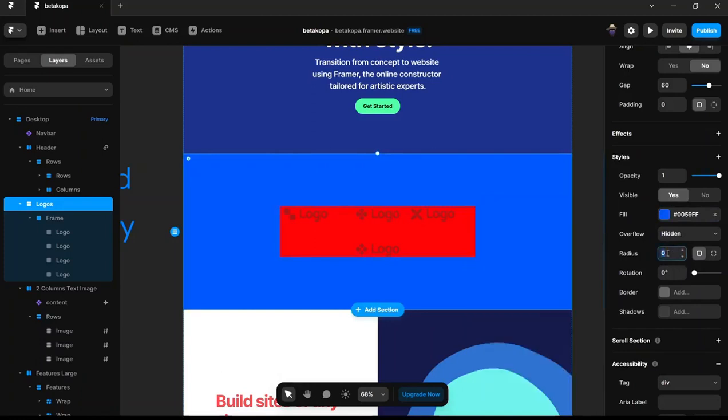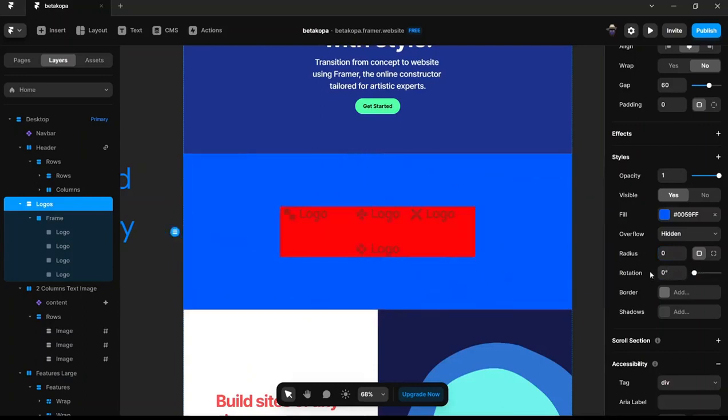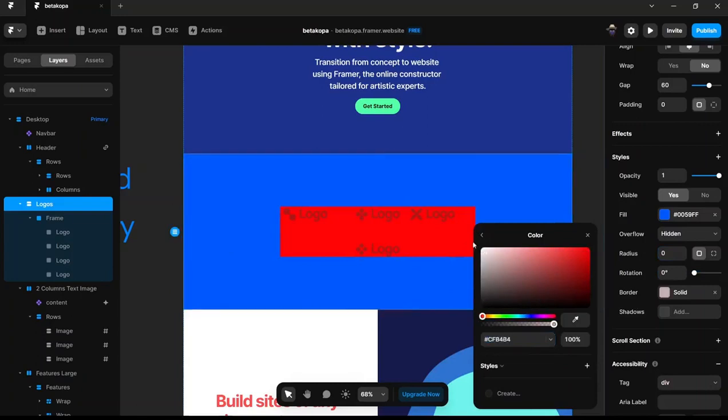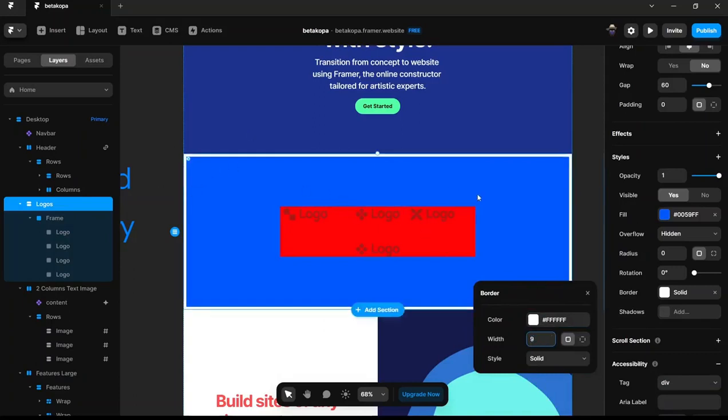We can add a radius, so basically make the edges more rounded. We can also turn it 360, so it turns all the way around. Then we can add a border, so let's give this a bright white border, and we can also make it thick. So let's give this a value of 9. You can see we have a line just around it. You can make that line dotted, make it a dash, we can make it double as well.